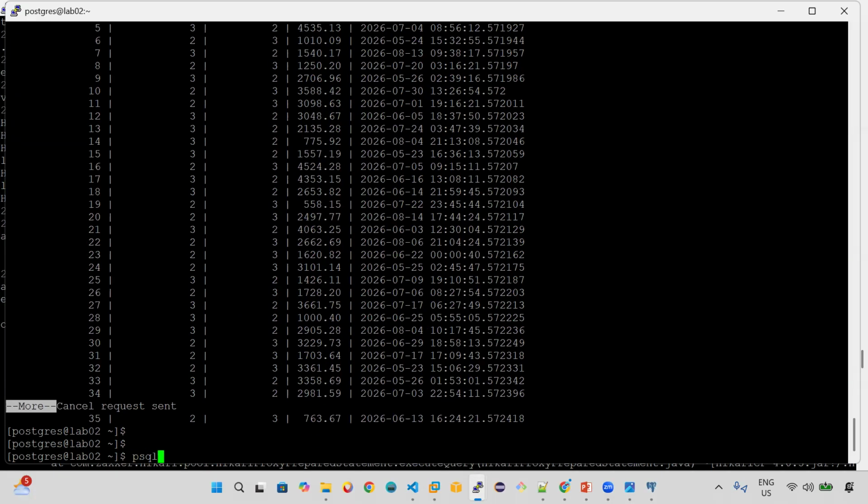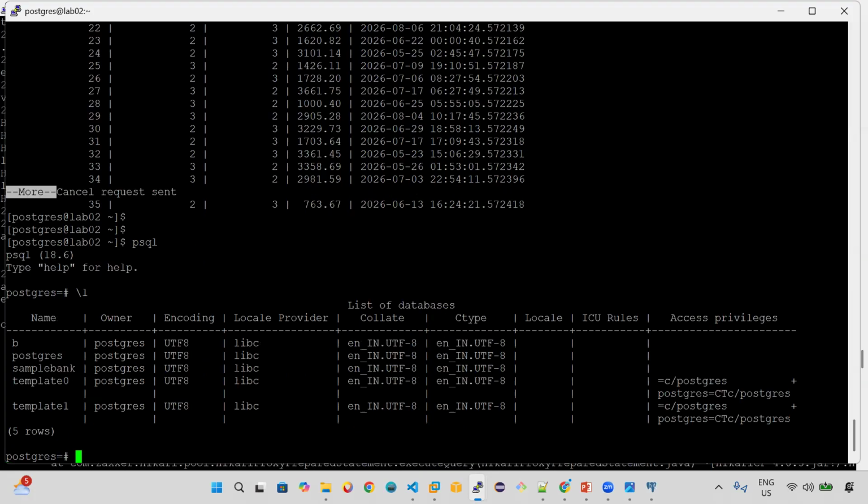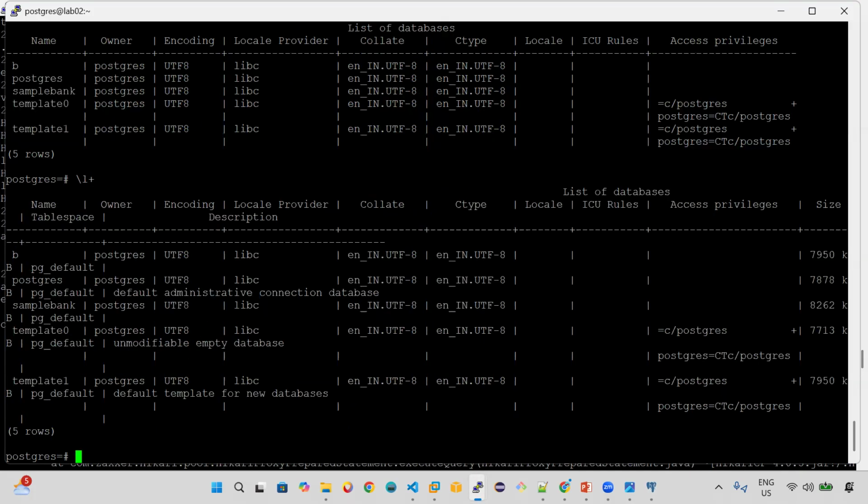Now, how many databases do I have? 2 user databases and 3, yeah, 5 databases. To get the size of those databases, I need to do \l plus. When I do that, I get 700 KB, 700 KB, 800 KB, 700 KB, 700 KB. So all of those are around 7 MB or whatever. Those are the sizes of the databases.